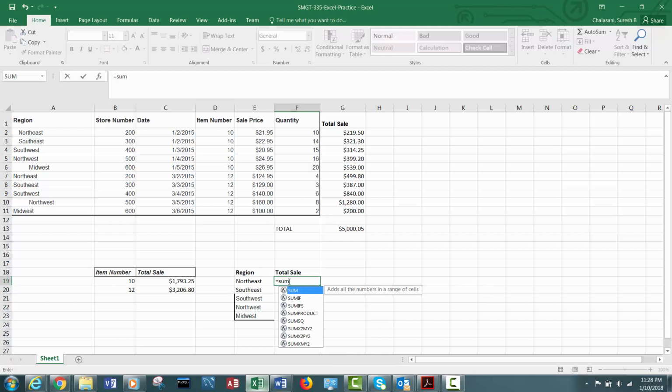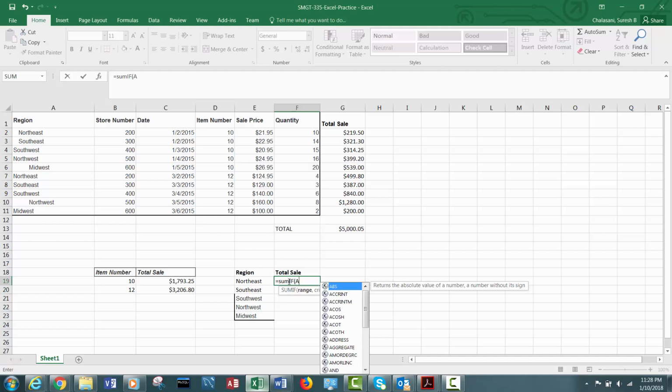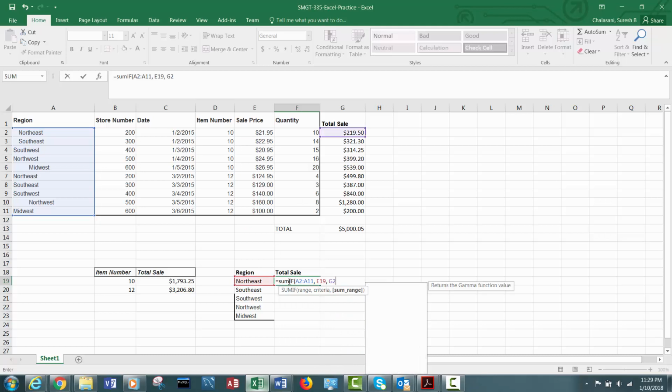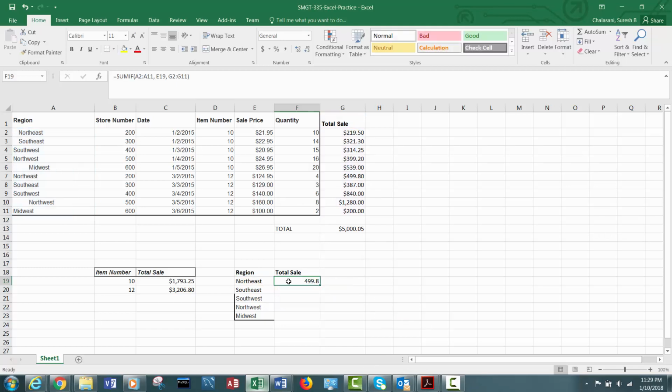So if I use SUMIF, I need to use A2 to A11, all right, A2 to A11, and I'm going to look it up based on E19, and I want to add G2 to G11 wherever it matches northeast in A2 to A11.